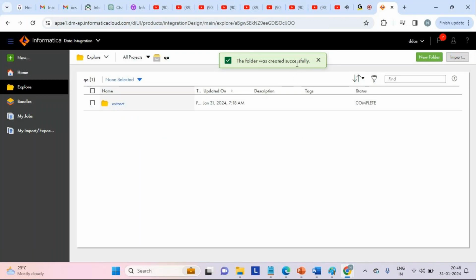Once it is created, where does it get stored, guys? The metadata, ICR, right? Informatica Cloud Repository. Yes, we have talked about the metadata architecture, and we have seen Informatica Cloud Repository. Clear, right? Okay. Now, once it is done, then within this folder, we can perform any ETL activities.